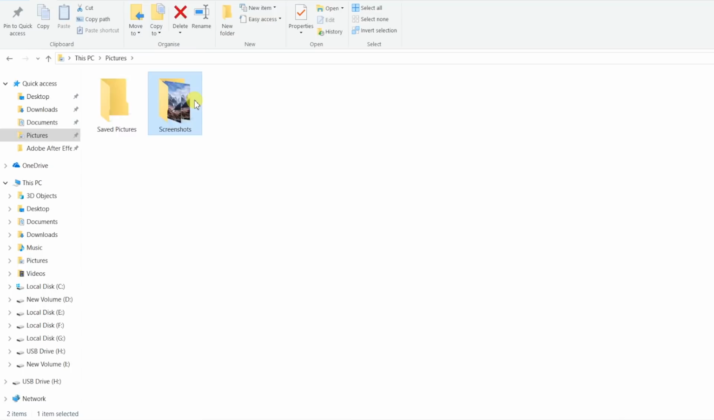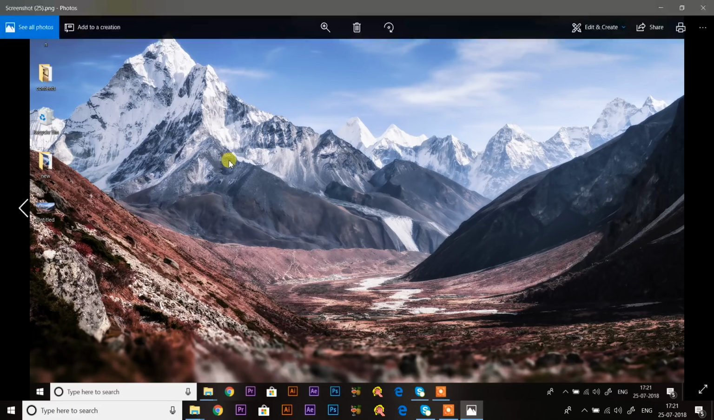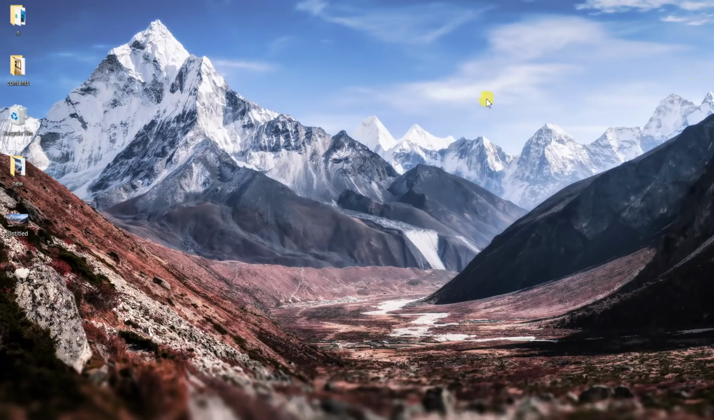Yes, Windows 10 also gives you the option to automatically save screenshots now. If you press Windows plus Print Screen, it will save the screenshot in the Pictures folder. But still, there is no option to crop it. Fortunately, you can use an app like Lightshot. Simply install the application and then press Print Screen.